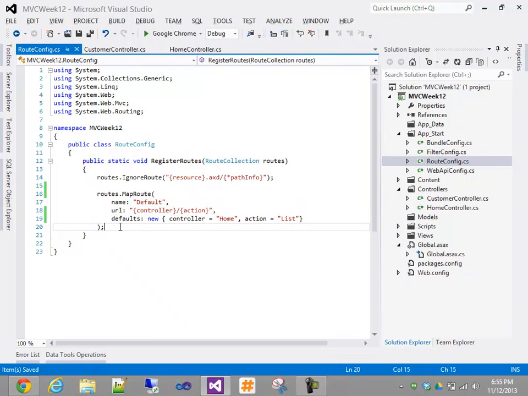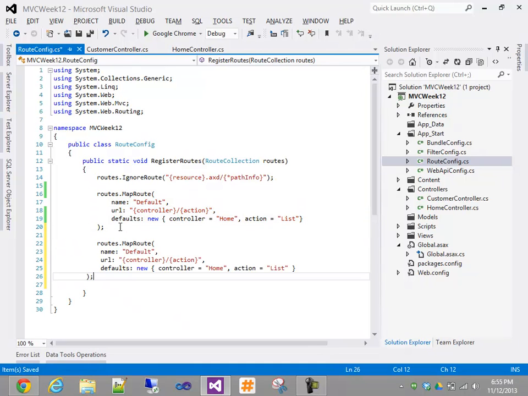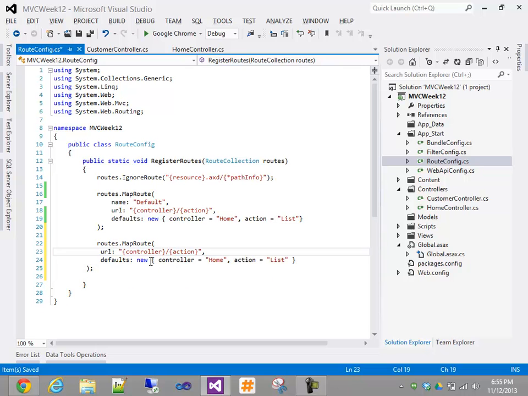Now, these routes can be stacked. So we can create two instances. So we can make this one say public / controller / action.